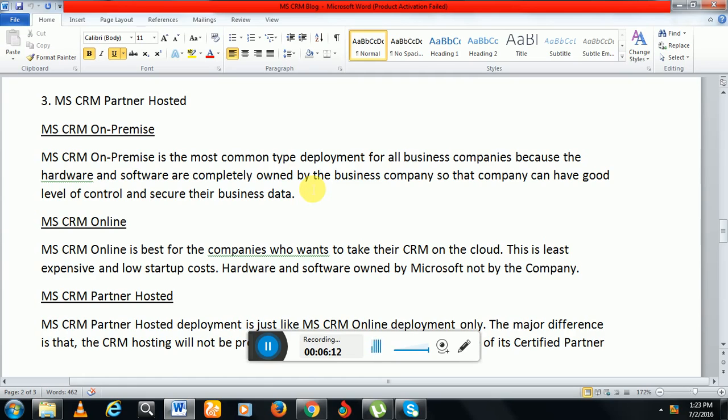But coming to MSCRM online, it's not like that. If you have this MSCRM online application, you can access your application from anywhere. As I mentioned in the post, MSCRM online is best for companies who want to take their CRM on the cloud. Cloud is nothing but internet, where you can access your online application from anywhere in the world, just if you have internet. So this is least expensive and low startup cost. Hardware and software are owned by Microsoft, not by the company.